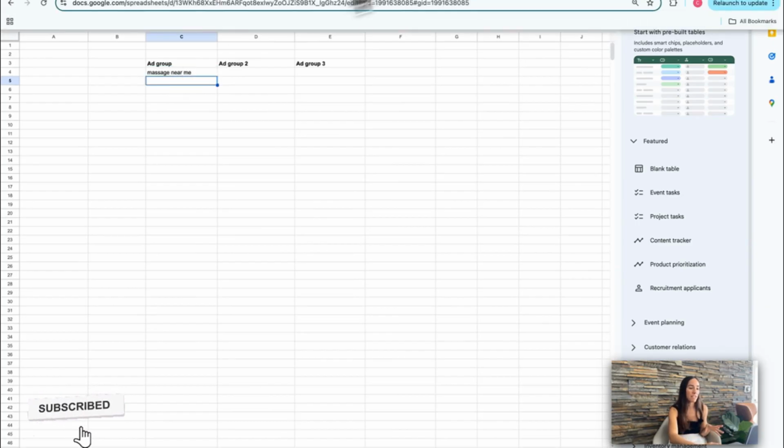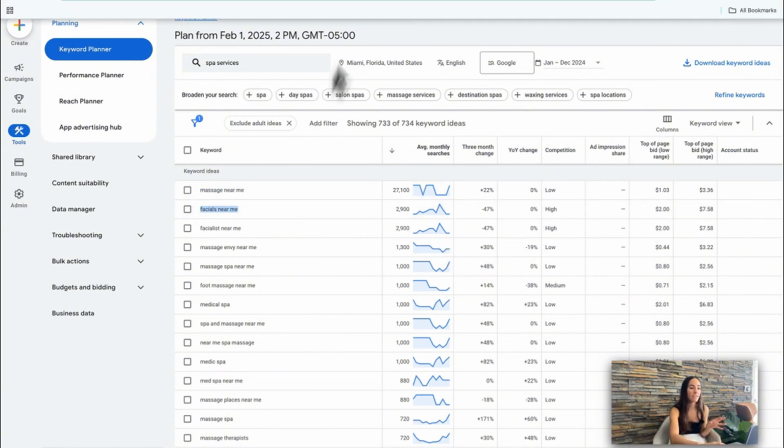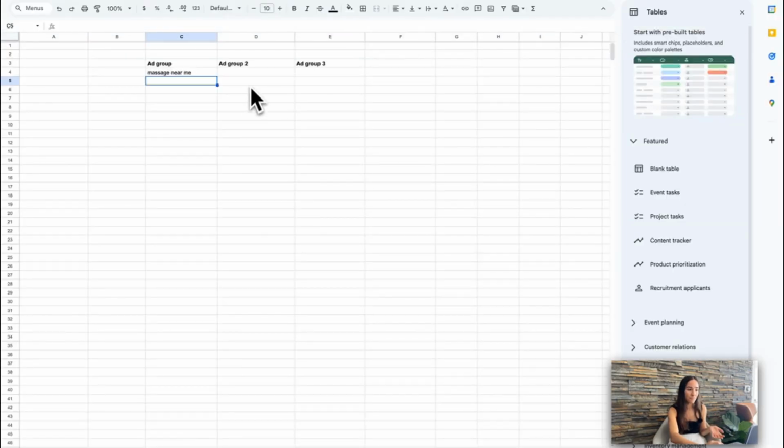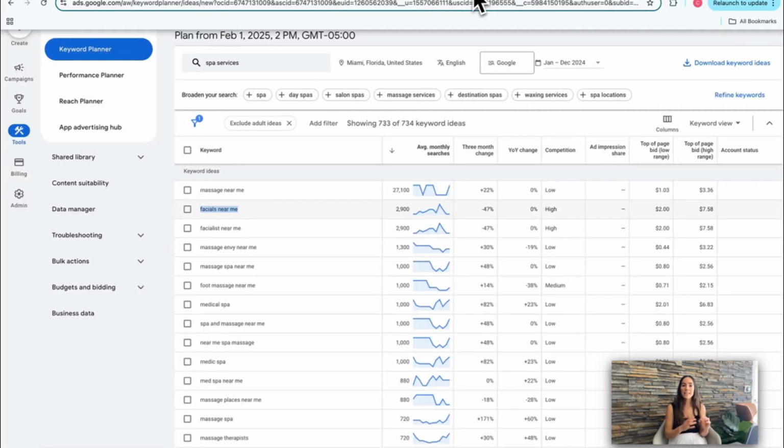Okay, so I'm going to have my massage ad group. Then going down, I already see facial. So same thing, if someone is looking for facial, I also want to have an ad group about facials. And the good thing about dividing my keywords this way is that my ad copy can be super specific. I can really nail down everything about facials versus massages with my ad copy.